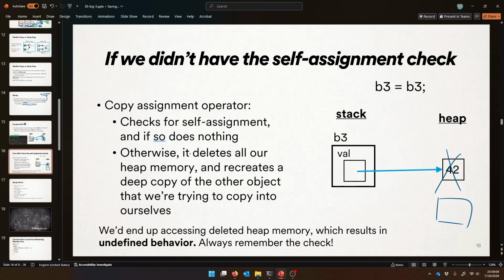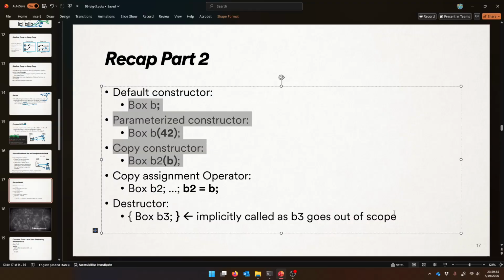Because that's the correct implementation of your stuff, trying to go to the other stuff. And if other was the thing you just deleted, who knows if that's 42 anymore, all right? You access deleted heap memory, and that's called undefined behavior in C++, where who knows what happens at that point, all right? So don't forget to check, that's important. And yeah, I hope you see like this is a little bit complicated, but it's not horrible, right? There's just a lot of things involved.